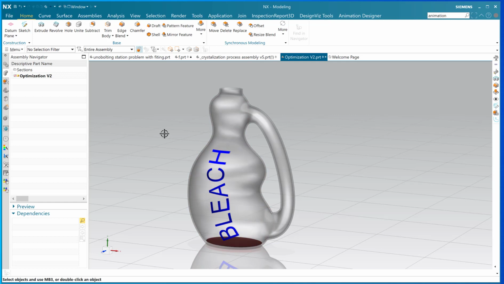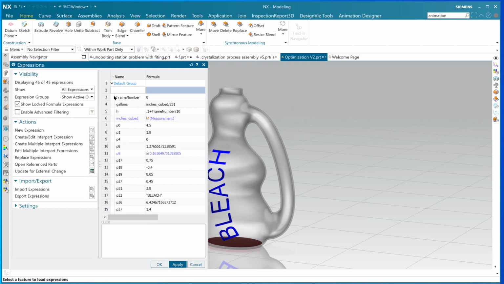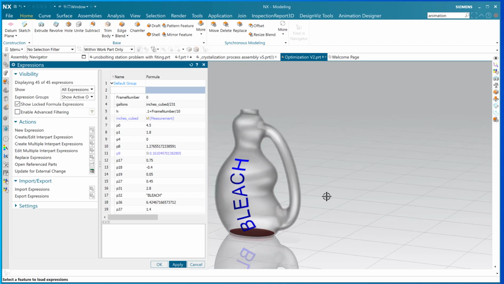And here they are. If I go to Control E, you'll see that I have defined a variable called frame number. This is a very special variable, frame number, that interacts with the visualization animation that has been in NX for a very long time. In this model I also have the variable h, and h controls the height of the water level, if you will, in this part file.